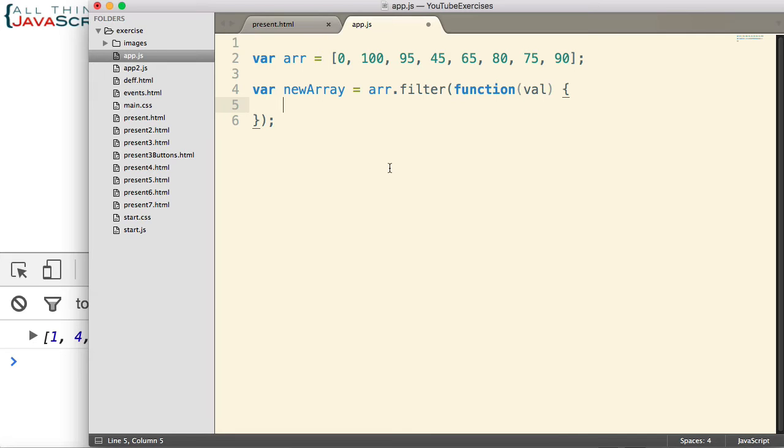As I mentioned, the function we pass in needs to be a predicate function. So it needs to return either true or false. Here's how we're going to do that. Return val greater than 80. If the value is greater than 80, it will return true. If it's less than 80, it will return false. If it returns true, whatever element that is will be placed in the new array. If it returns false, it will not be placed in that new array.